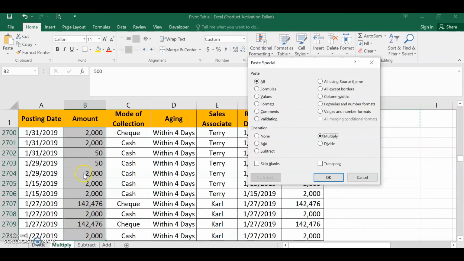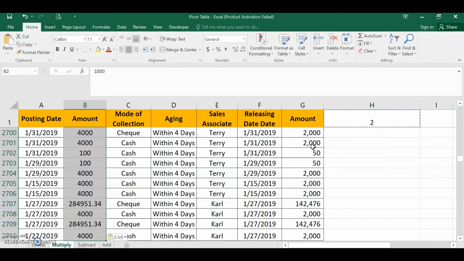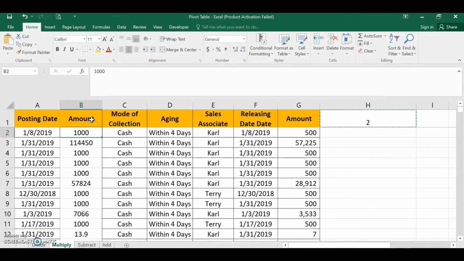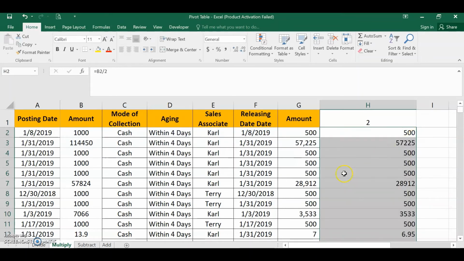Okay, so earlier add is D, subtraction is S, and then multiplication now is M. So Alt E S and then the corresponding letters. Okay, so all the amounts are now multiplied by 2. Let's just validate our data. So the new value divided by 2, enter, then it gives us the original value.